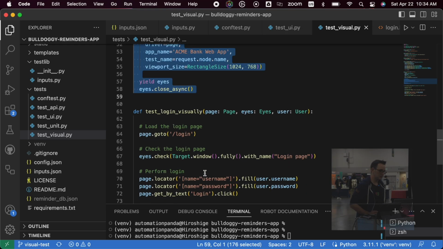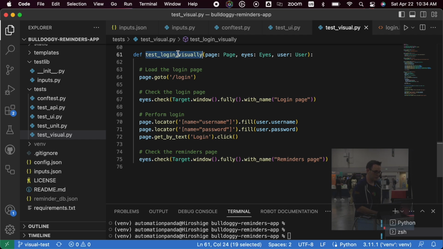So here's that same login test. I can navigate to the page, and I can even check the login page. I can say eyes check window, target the full thing, and capture that visual snapshot. Then I can perform my login. Once the reminders page is loaded, I can capture that snapshot as well. These will capture visual snapshots over time that we can check.